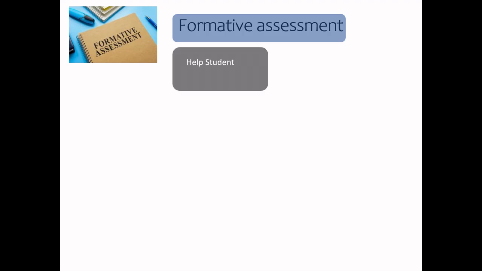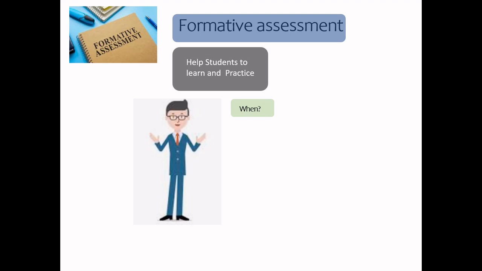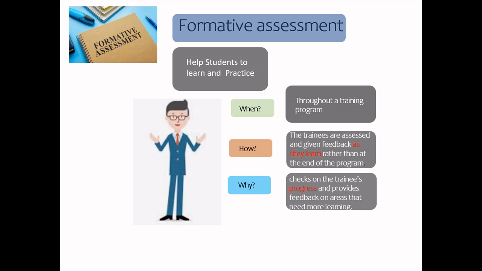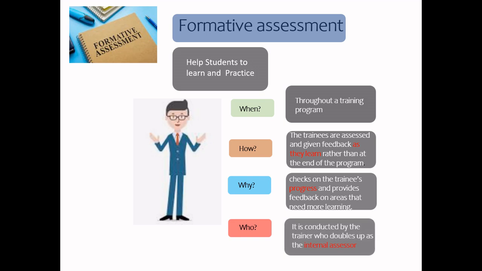So formative assessment helps students to learn and practice. When is it done? Throughout a training program. How? The trainees are assessed and given feedback as they learn rather than at the end of the program. Why? Checks on the trainees' progress and provides feedback on areas that need more learning. Who? It is conducted by the trainer who doubles up as the internal assessor.